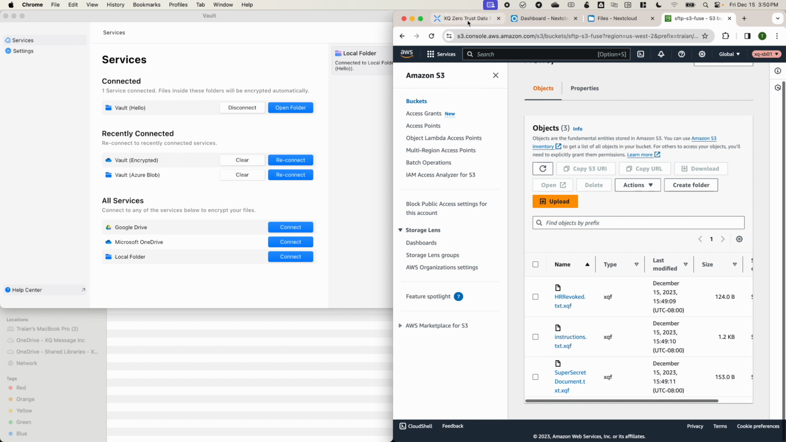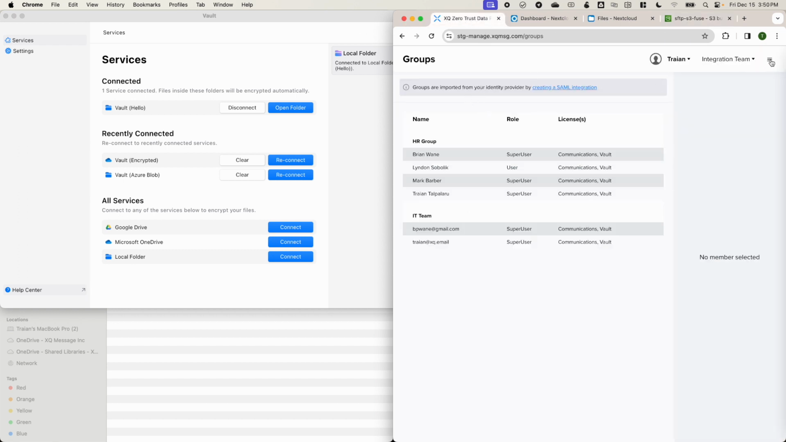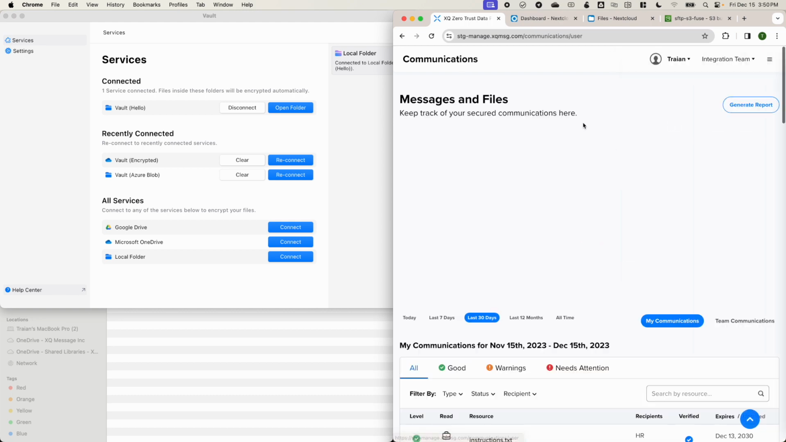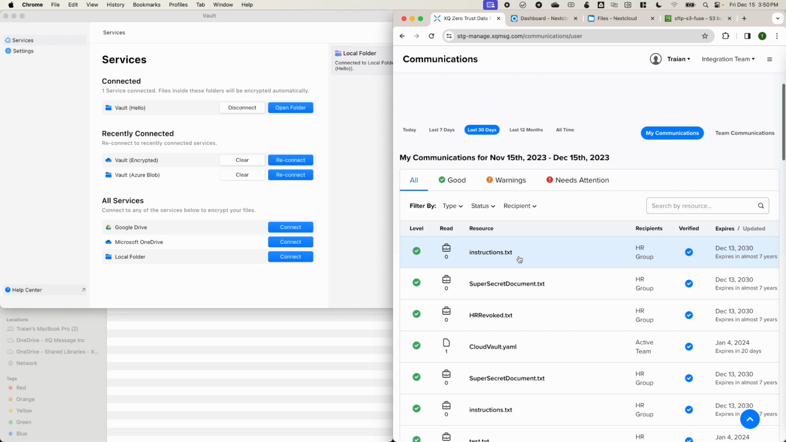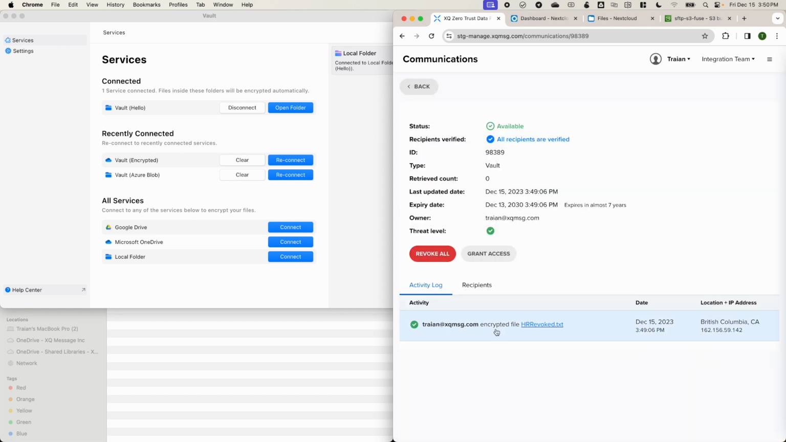And all of this will be logged in XQ's portal. So here within the portal itself, you can go in the communication logs, drill down into each of these individual files. So for example, all this data that I just uploaded here, you can see exactly who encrypted it, where, what time, what location, etc.